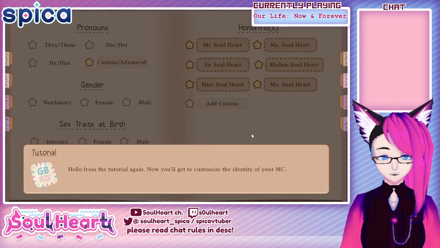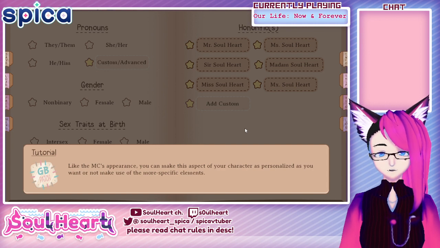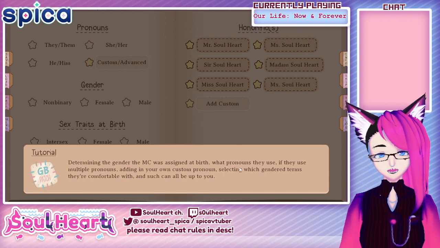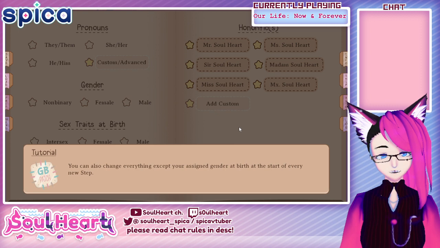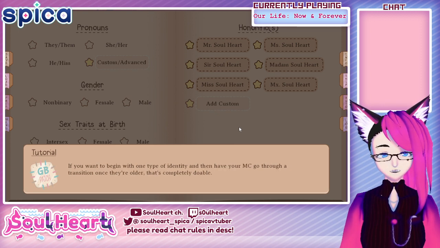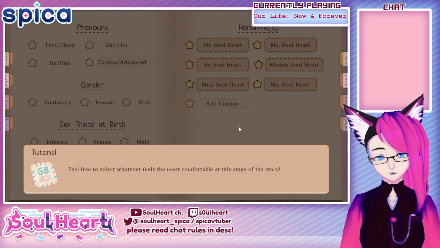Hello from the tutorial again. Now you get to customize the identity of your MC. Like the MC's appearance, you can make this aspect of your character as personalized as you want or not. Make use of the more specific elements. Determining the gender of the MC was assigned at birth, what pronouns they use, if they use multiple pronouns, adding in your own custom pronoun, selecting which gendered terms they're comfortable with and such can all be up to you. You can also change everything except your assigned gender at birth at the start of every new step. If you want to begin with one identity and then have your MC go through a transition once they're older, that's completely doable. Feel free to select whatever feels the most comfortable at this stage of the story.